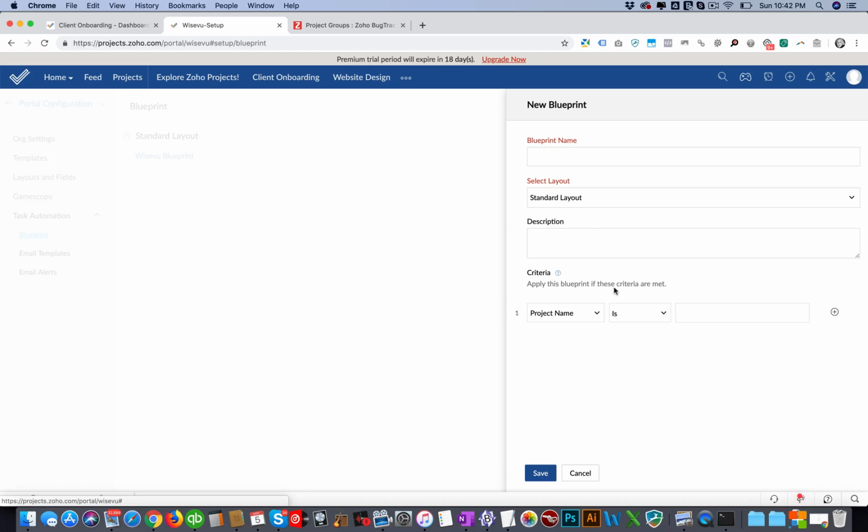So it says apply this blueprint if these criteria are met. Project name does not contain, and you have project owner, project start date, milestone. So whenever a milestone is reached, if a task name is, on page SEO, you can have that sent. If it was created by this guy, if priority is high, then send a reminder, things like that.